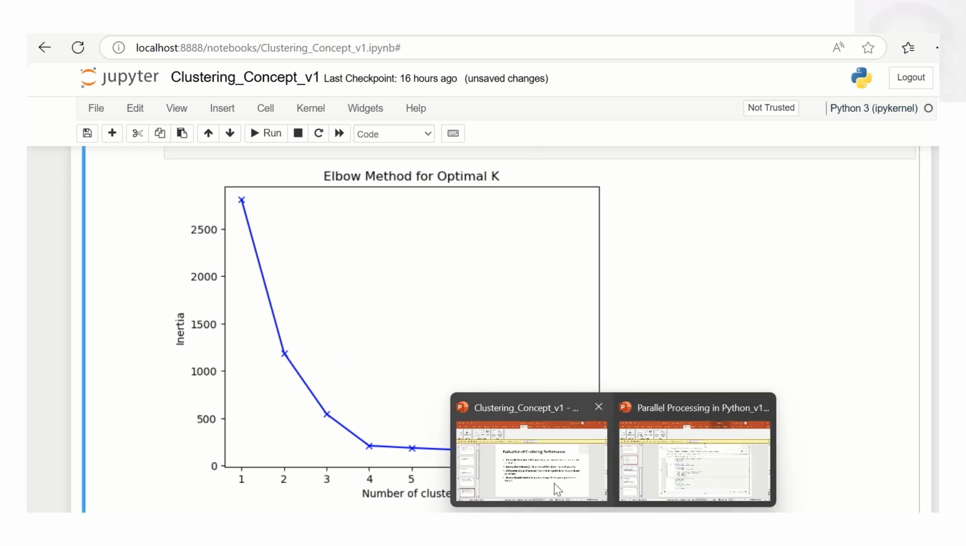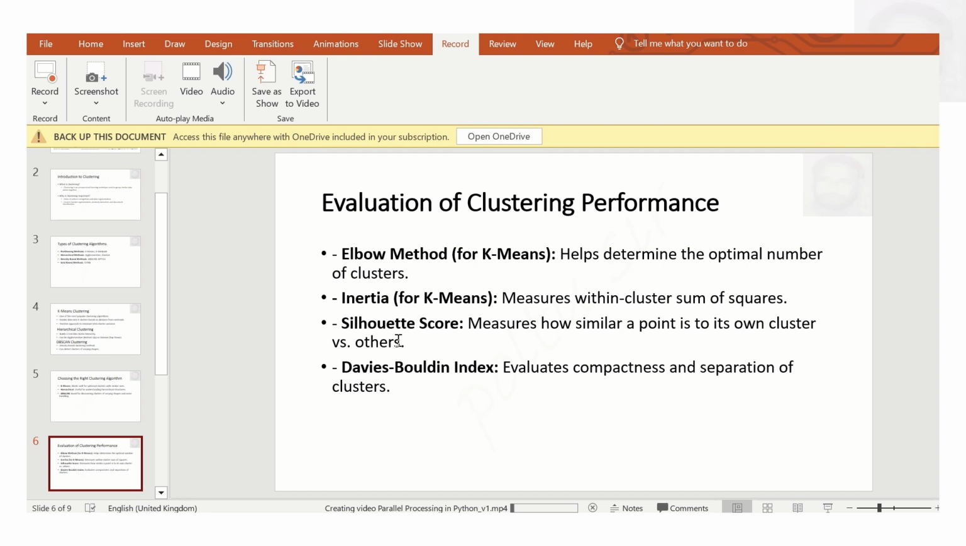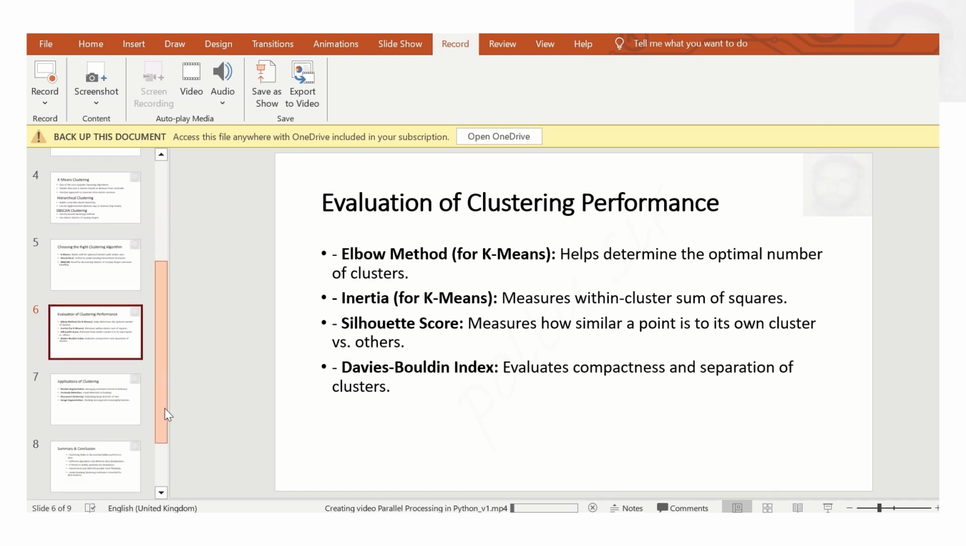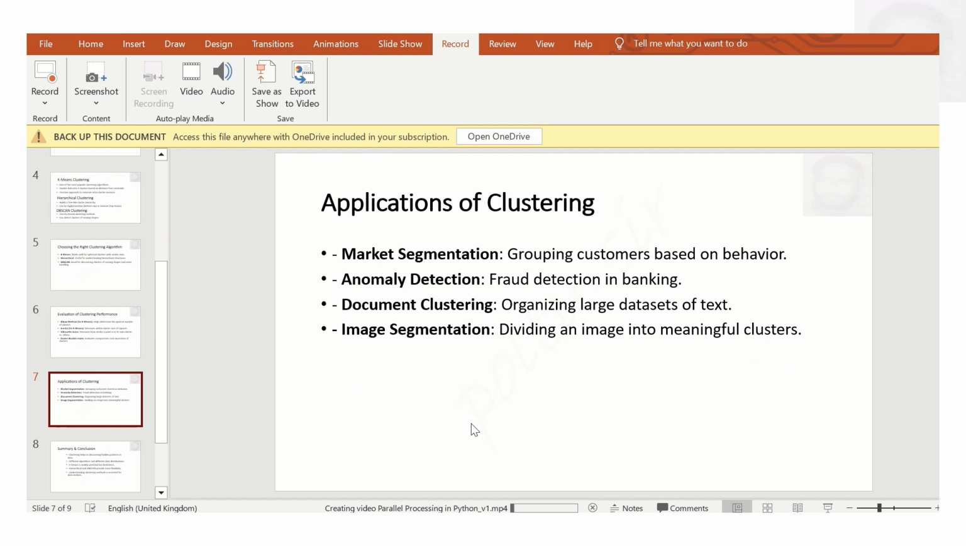Moving ahead, there are other methods like the Silhouette score and the Davies-Bouldin index. You can refer to the internet, where more details are available. Now, applications of clustering, we already discussed. Most popular ones are market segmentation and anomaly detection. Clustering also helps in anomaly detection, especially fraud detection in banking. And we can do document clustering. We can do image segmentation using clustering.